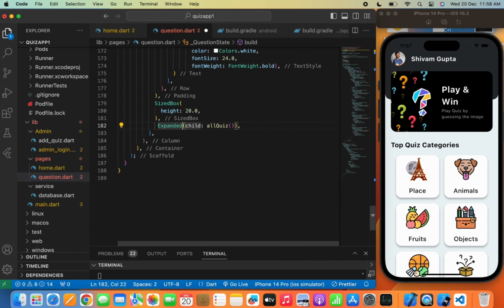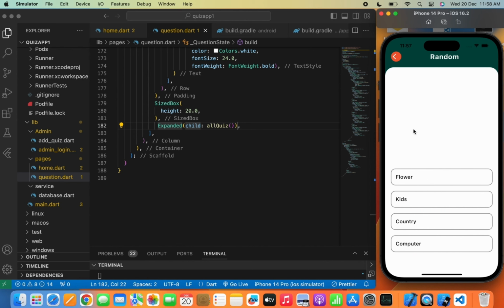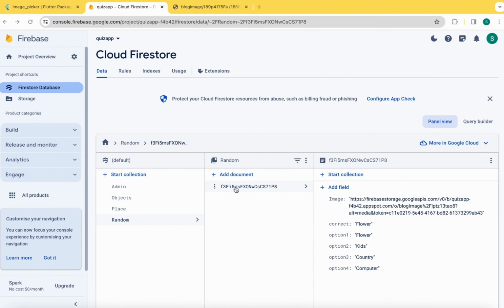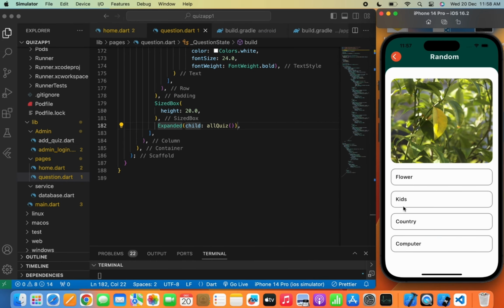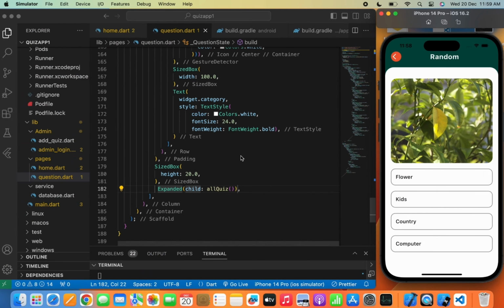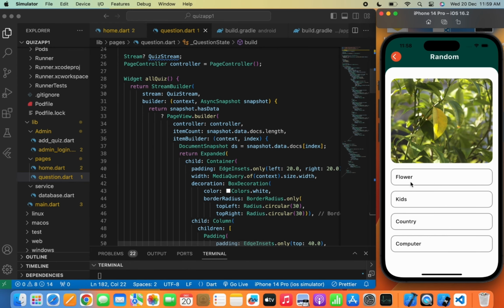Now we'll hot restart it again and we'll click on the random category here. As you can see, here I got an image and the quiz that we have just uploaded from the admin panel. Now let's move to Firebase, and here you can see the random category and this document that has been shown in our random quiz. And here you can see option 1, option 2, option 3 and option 4. So we are successfully calling all the quiz from our Firebase and showing it in our category here.